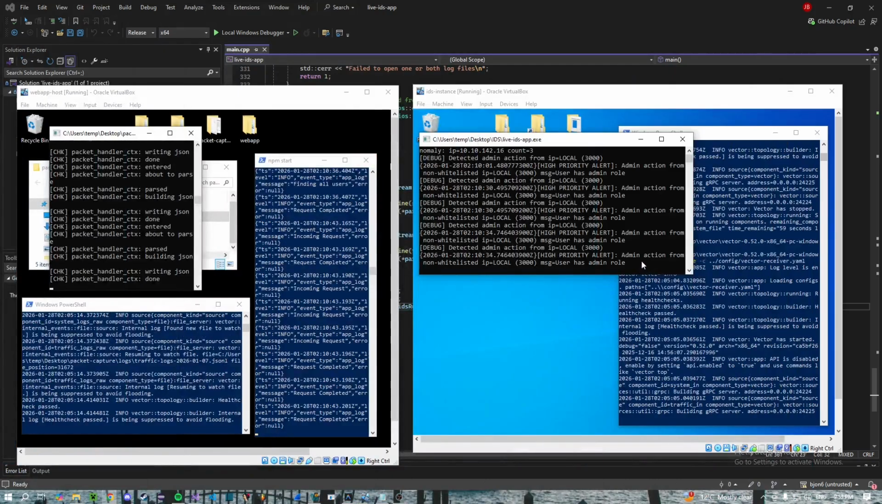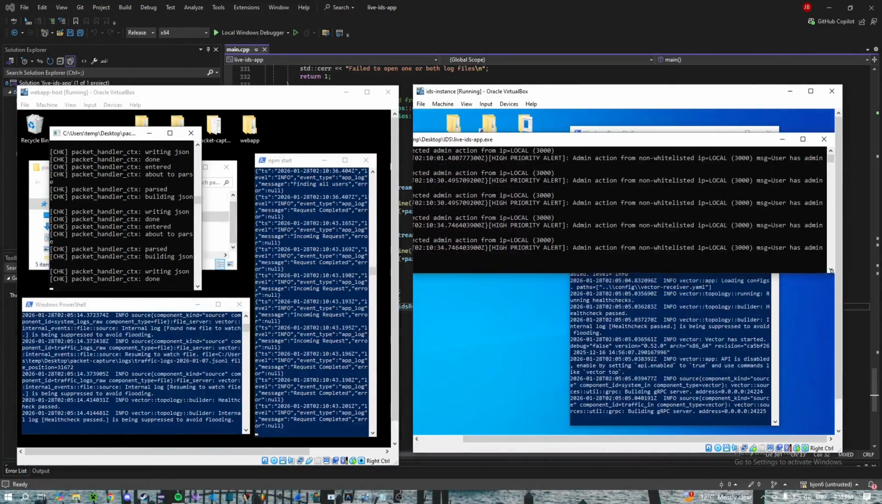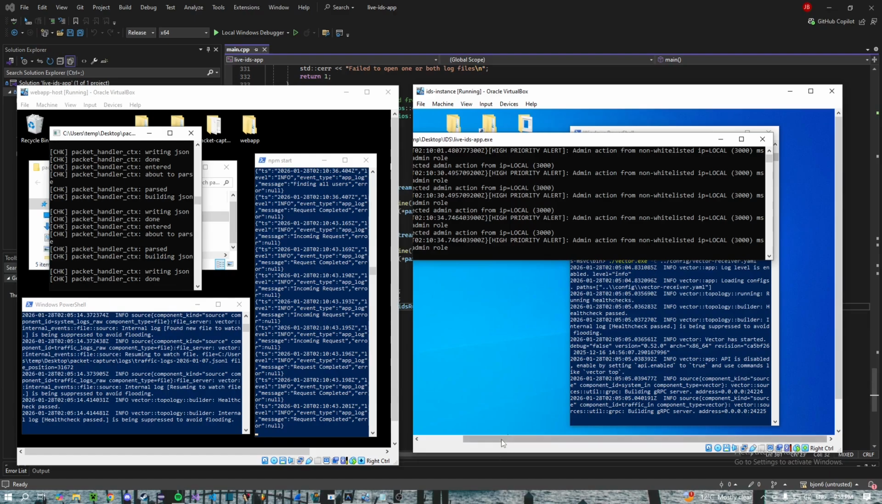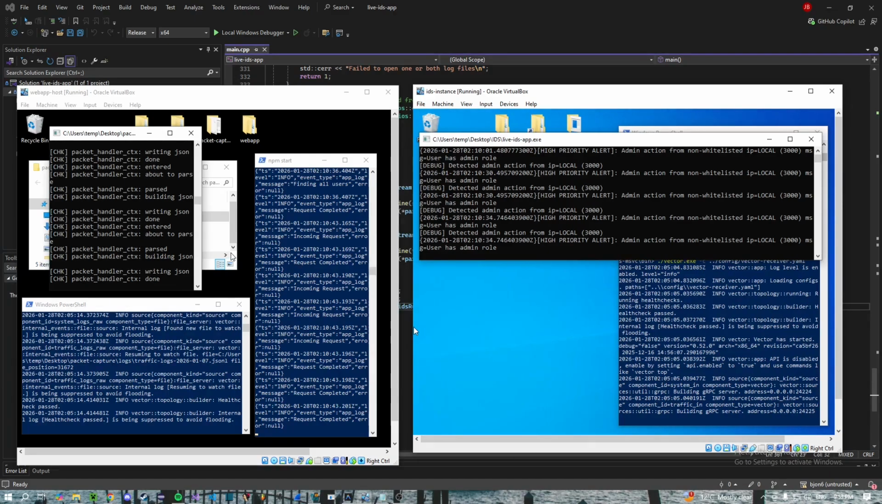So a couple flags were actually raised there when I was doing the admin alerts. Because we run from a separate IP address and we only look for the local port 3000, we actually alert the detected admin action from local IP. So this is a high priority alert. Normally you wouldn't see these debug messages, but in this case I'm using it just for clarity purposes. But yeah, you can see the timestamped action here.